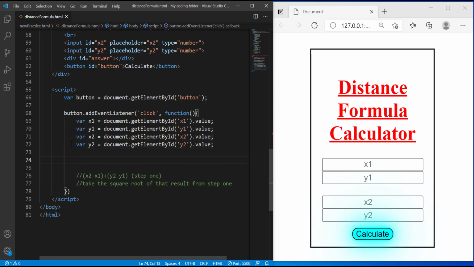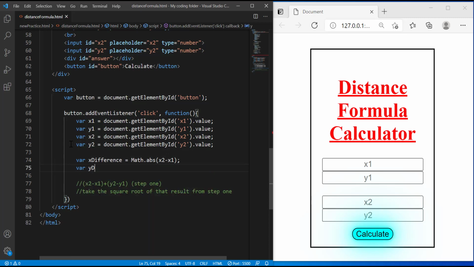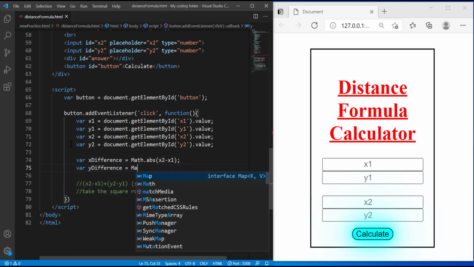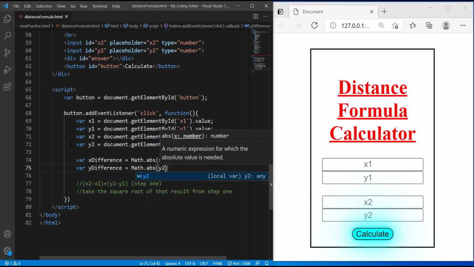So now I'm going to create another variable called var xDifference. And difference just means subtract in math. I'll do var xDifference equals Math.abs. So it's going to take the absolute value of x2 minus x1. So it doesn't matter if you get positive 5 or negative 5. It's always going to come out as 5, because absolute value just tells you how far a number is from 0 on a number line. And then yDifference, same thing, except this time it's for y. So it's y2 minus y1.